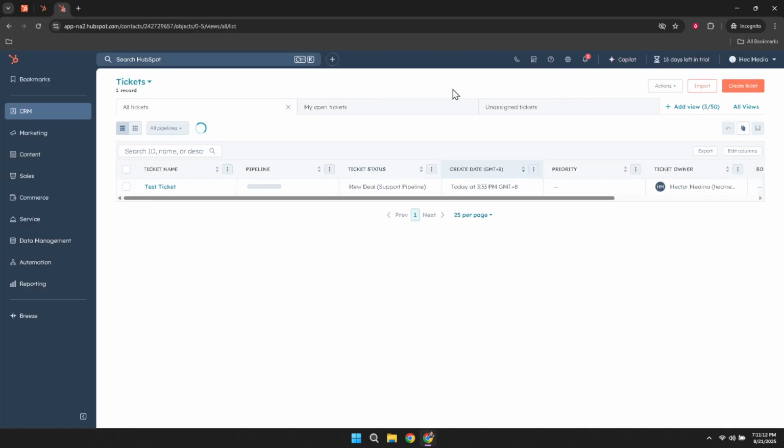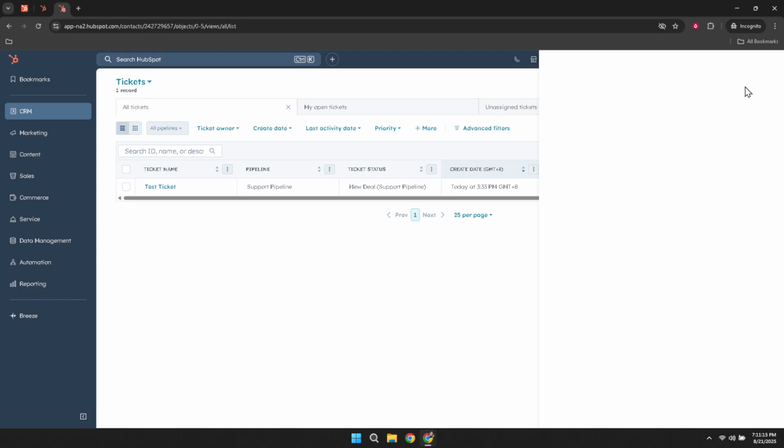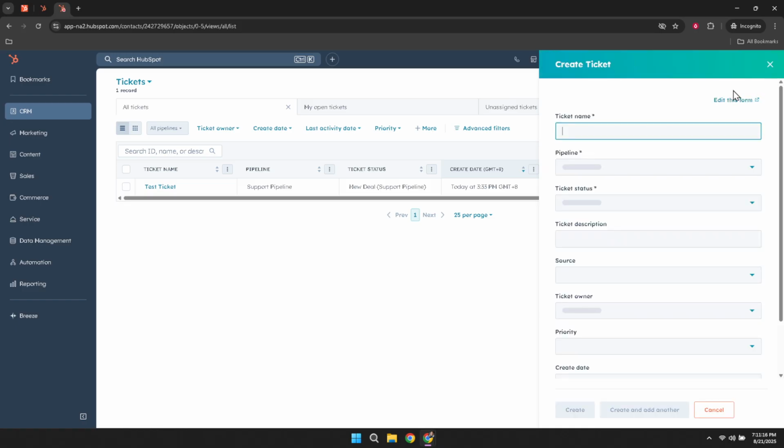For creating a new ticket, look at the top right of your screen where you'll find a Create button. Go ahead and click on it. This is the starting point for setting up your ticket. The first thing you'll need to do is enter a name for your ticket. The ticket name should be descriptive enough to easily identify the issue or request at hand.